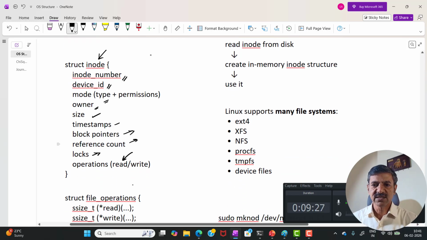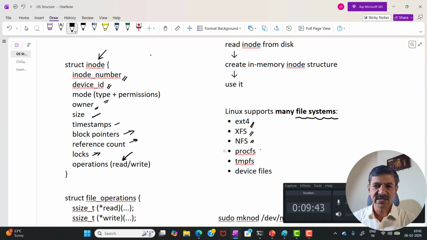Now Unix supports many file systems. So file system defines the way the file actually gets stored on the system. So there are many different file systems. ext4 is the latest on Linux. There is XFS, there is NFS, there is procfs. Now anything related to the processes, if you want to store the data, it uses the proc file system. This is very efficient when it comes to storing the process related data. Then there is a temporary file system which might be used for storing temporary files. Then there are device files.